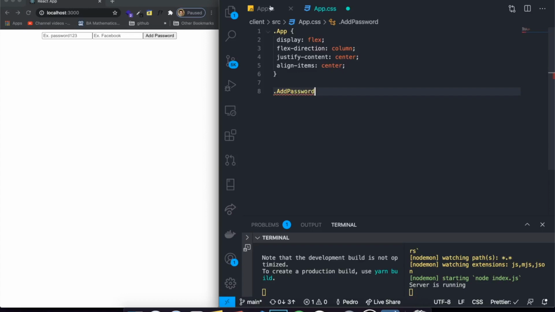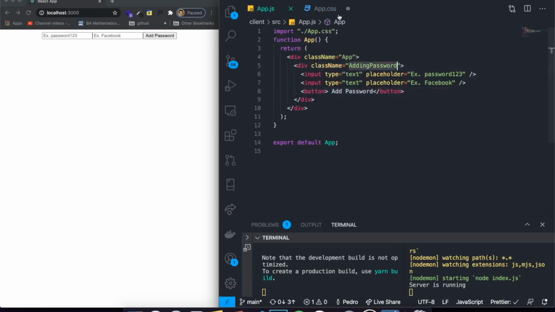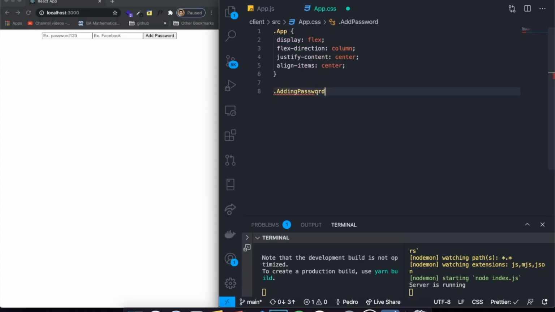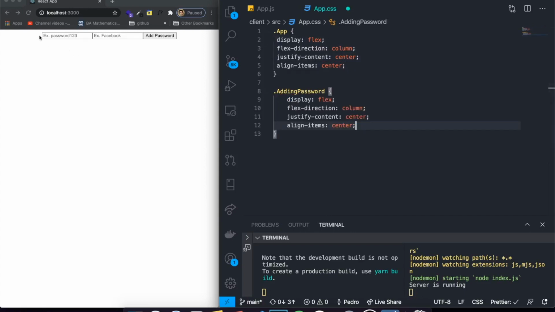So I think it's called add password. Let me take a look. It's adding password. That's a horrible name, but let's just leave it like this. So adding password, and the only thing it's gonna have is literally going to have this as well. And now if we add this right here, all of this will be stacked on top of each other, as you can see right now.